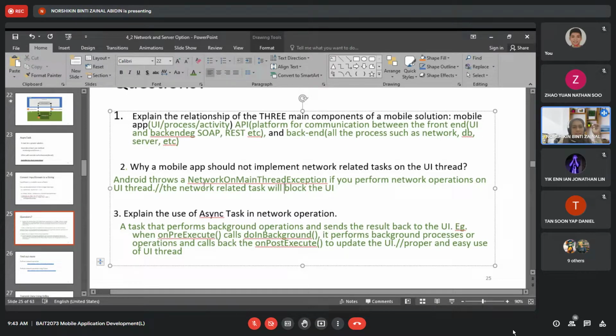So the answer here is correct. It will throw this exception. But what is the reason why they throw this exception? It is because any network related task actually blocks the whole UI process. That's why it will return this exception. So this one is correct too. This one is only the reason why they throw this exception.